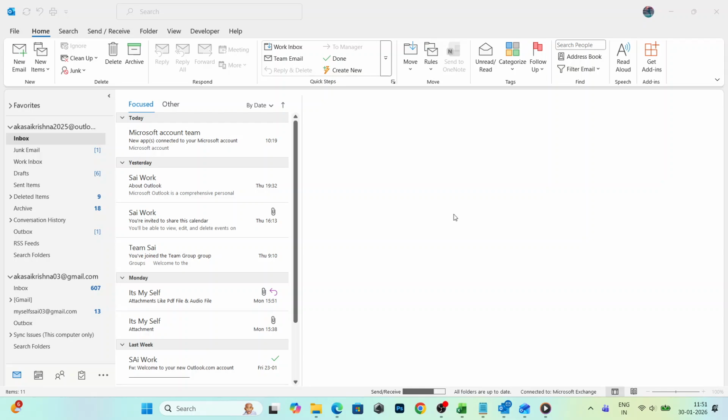In today's video, I'm going to teach you how to change Outlook view back to normal. If your inbox suddenly looks unfamiliar after an update or a layout change, don't worry, these steps will bring back the classic, clean look you are used to.